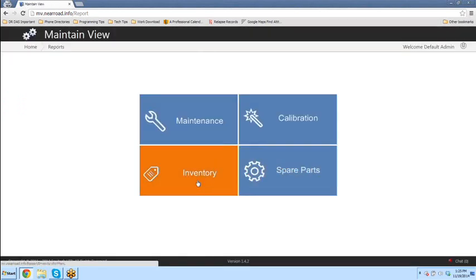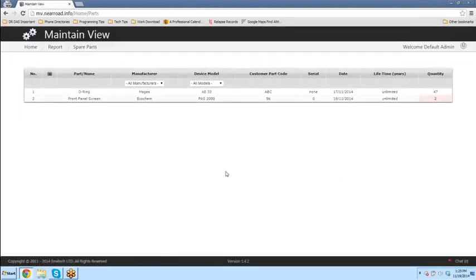More reports. There's a spare parts report. It really just lists the spare parts that you have. And you'll see here that since I have the 2 as being pink, maybe you can see that it's pink there. It is.